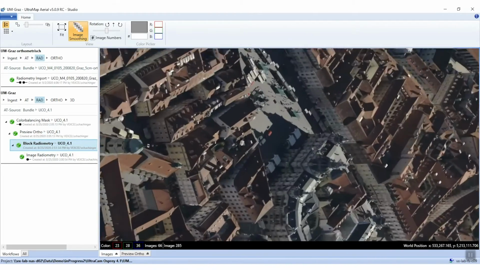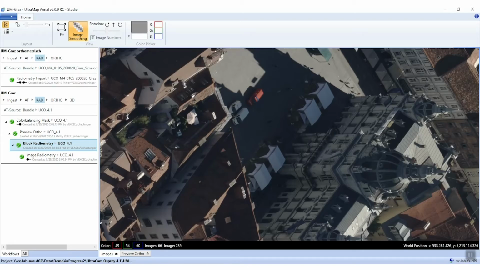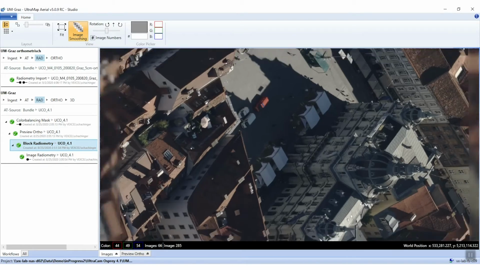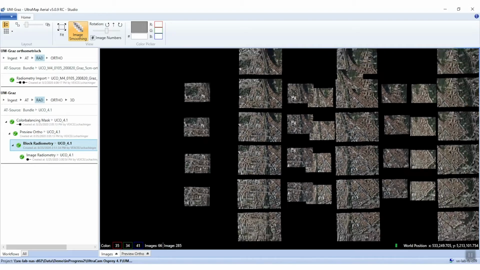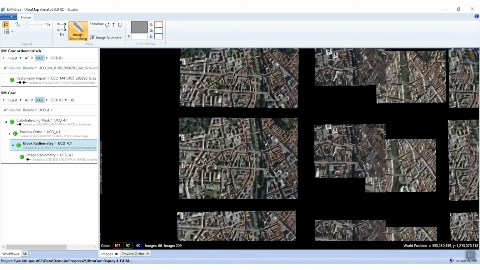So the color balancing results are shown on a low resolution orthomosaic, which allows you to switch from unadjusted imagery to the balanced results to see the benefit of this process.